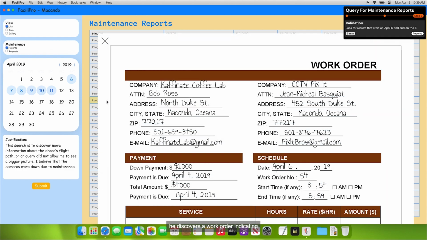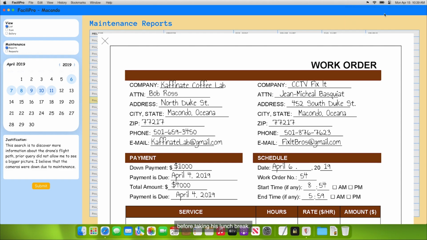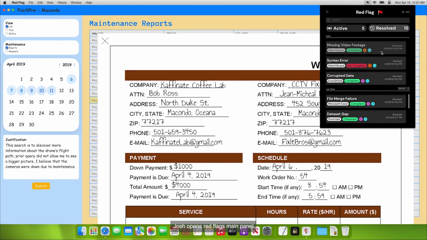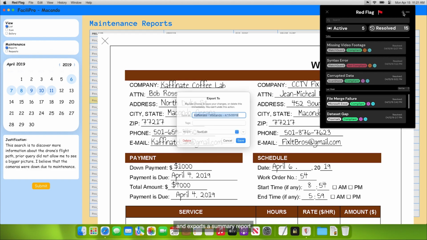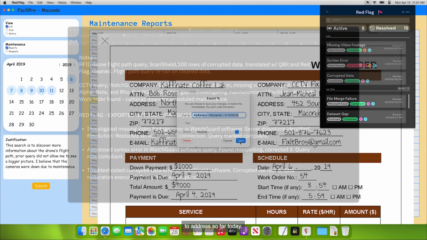Eventually, he discovers a work order indicating the cameras were down for scheduled maintenance. Josh indicates this finding in his notes and resolves the Red Flag notification. Before taking his lunch break, Josh opens Red Flag's main panel and exports a summary report of the notifications that he has been able to address so far today.